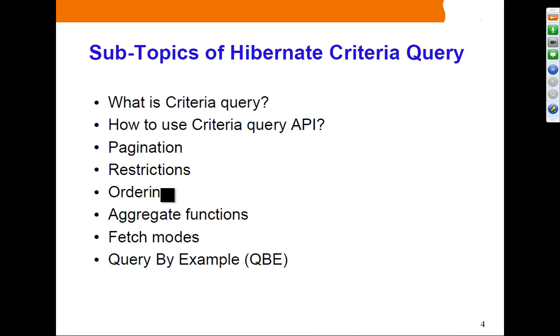So the subtopics of Hibernate criteria query. We are going to look into what criteria query is and how to use it, and we are going to see how we can use some advanced features of query, such as pagination, restrictions, ordering, and aggregate functions such as sum, minimum, maximum, and things like that. We'll talk about the fetch mode, join fetch, and things like that, and then we're going to talk about query by example.